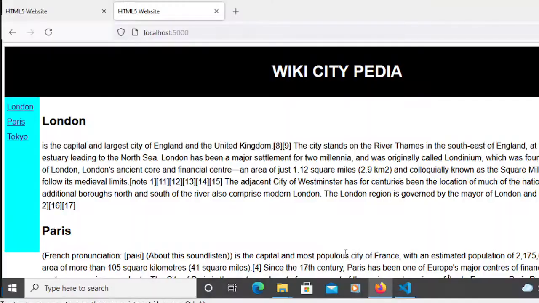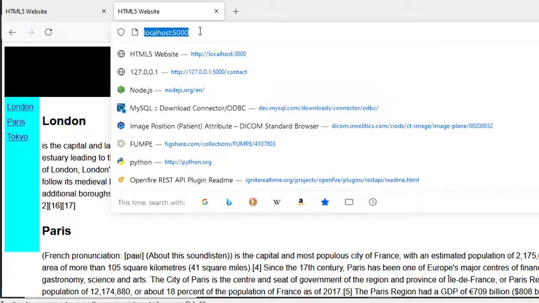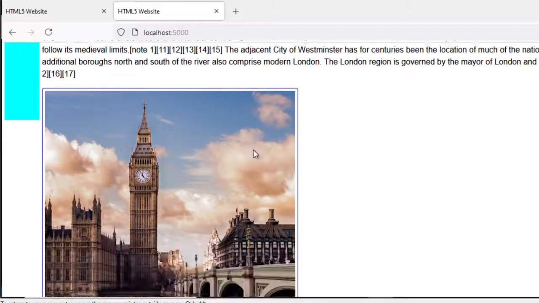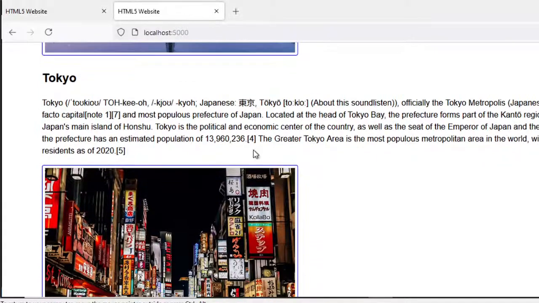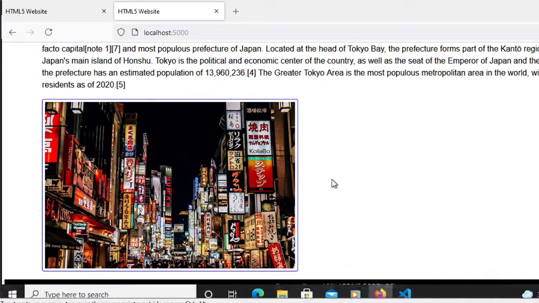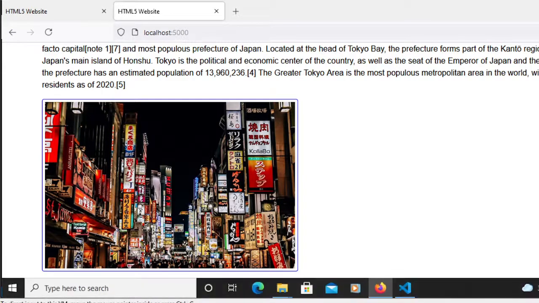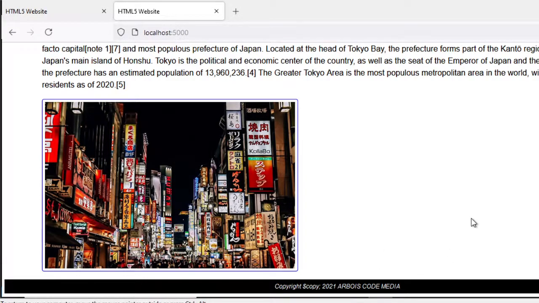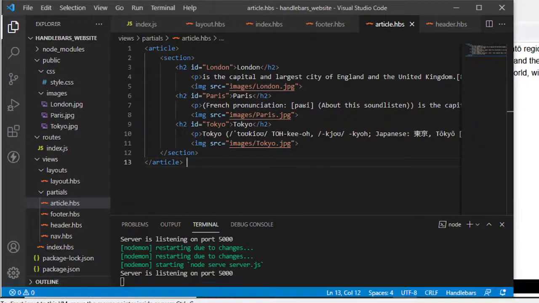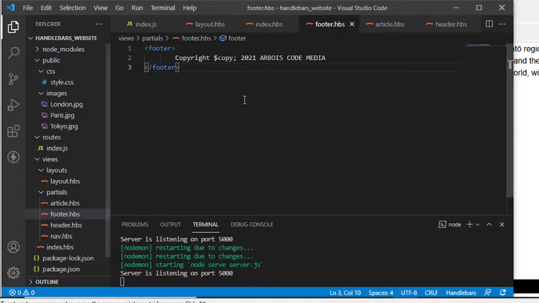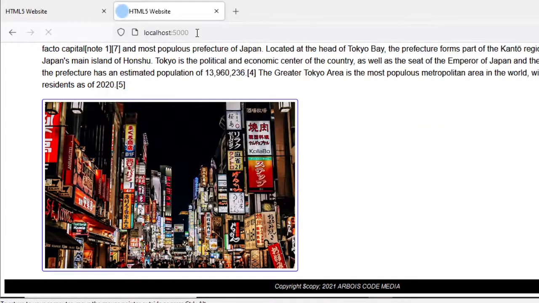And let's refresh. Okay, and there you go. Okay, good. Oops, there's a problem with the footer, so I need to check our footer. Let's go back here. Let's check our footer. Should be... Save. Let's refresh. Footer. Okay, good.